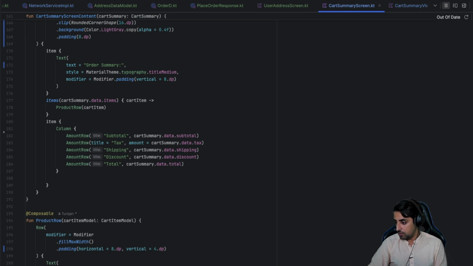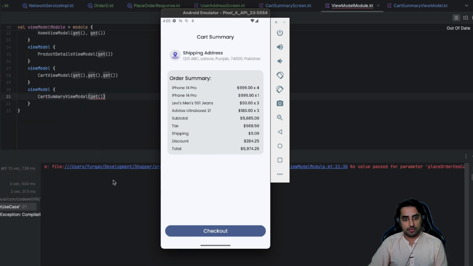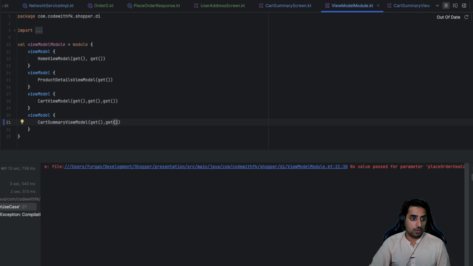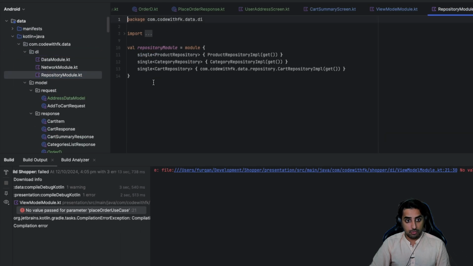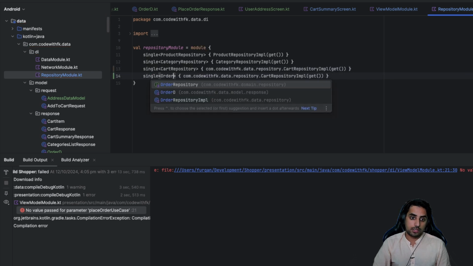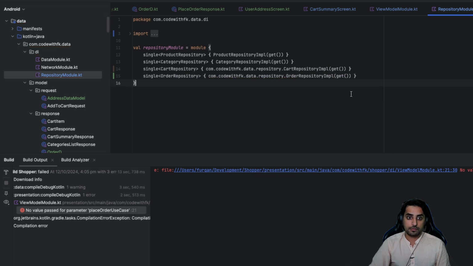But let's see, I'll just run the code and see if we are able to place that order. Okay, and yes, as I said, since we are using two different use cases for card summary model, we need to define that. Also inside this data section DI into this repository module, you can see that we don't have the repository for the cart, so we need to define that for our order as well, right? So let's just add order repository, and then this is going to be order repository impl.